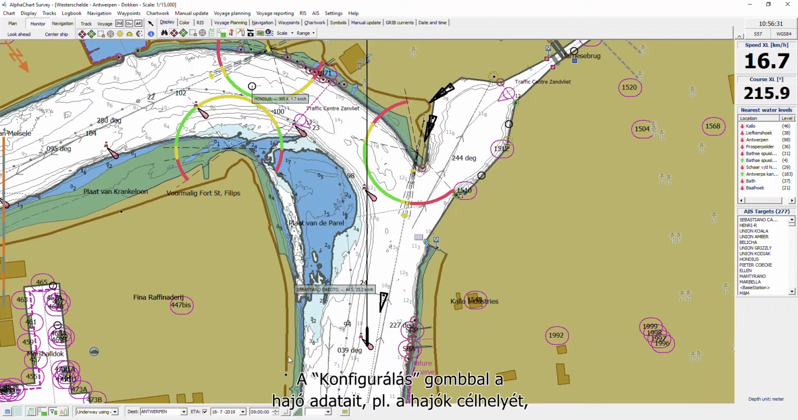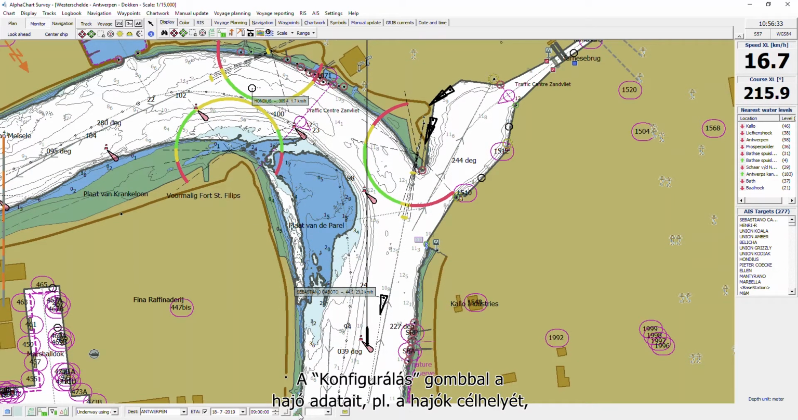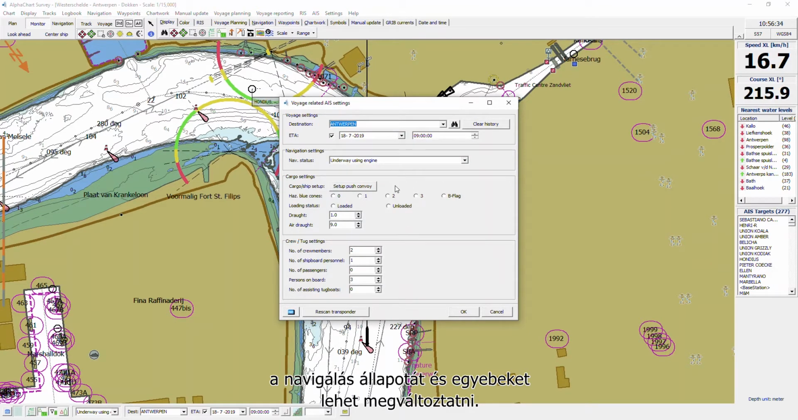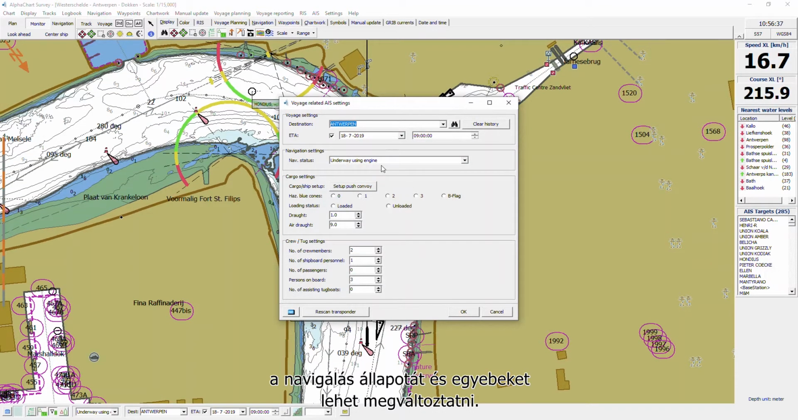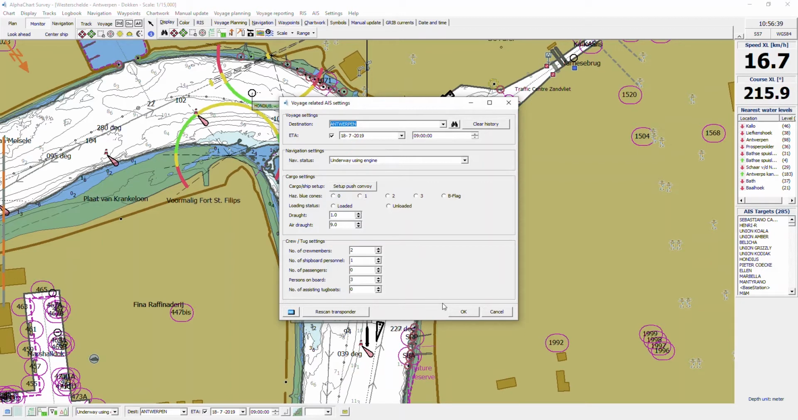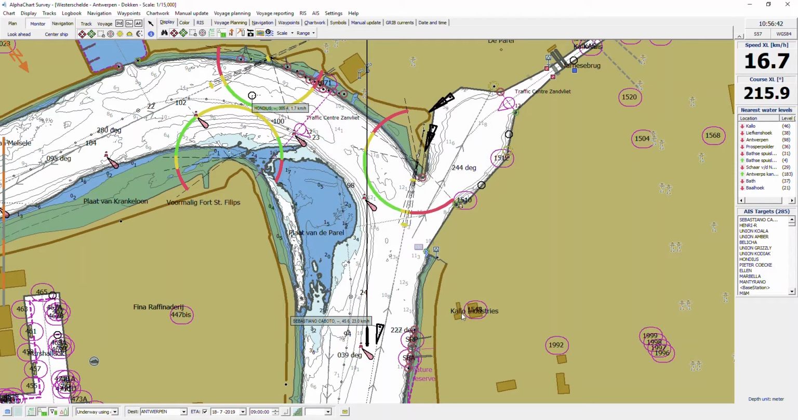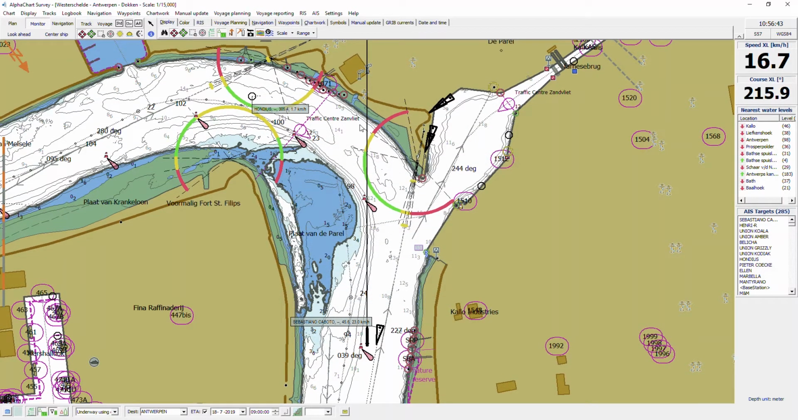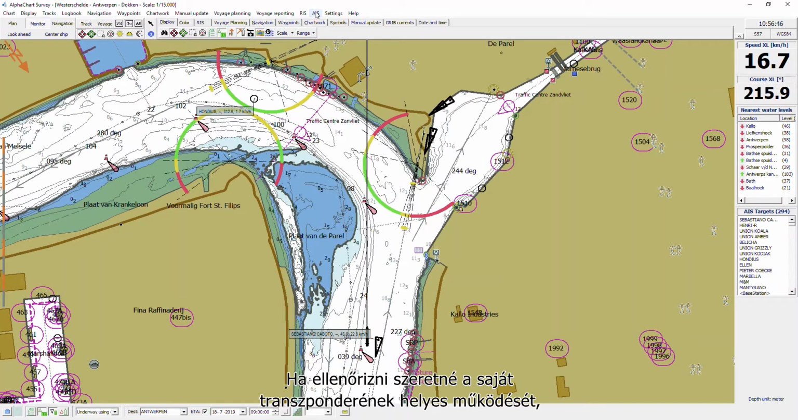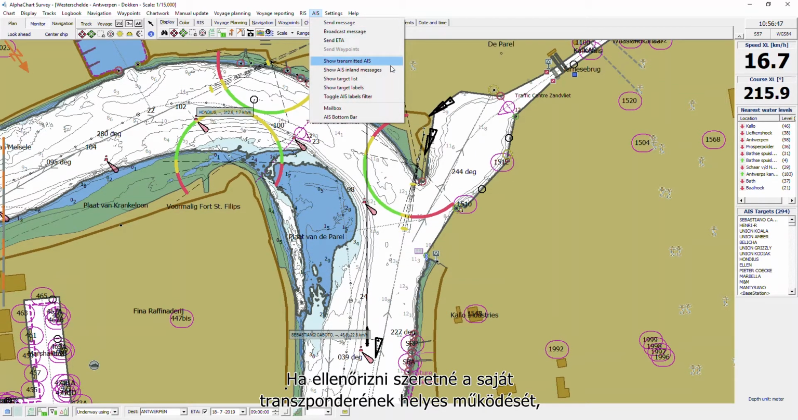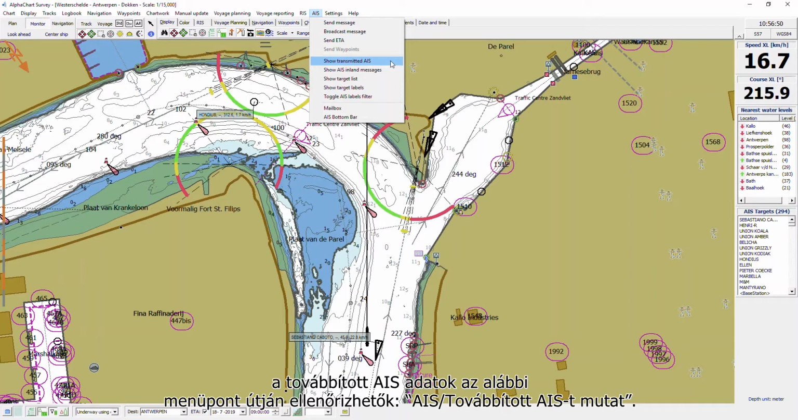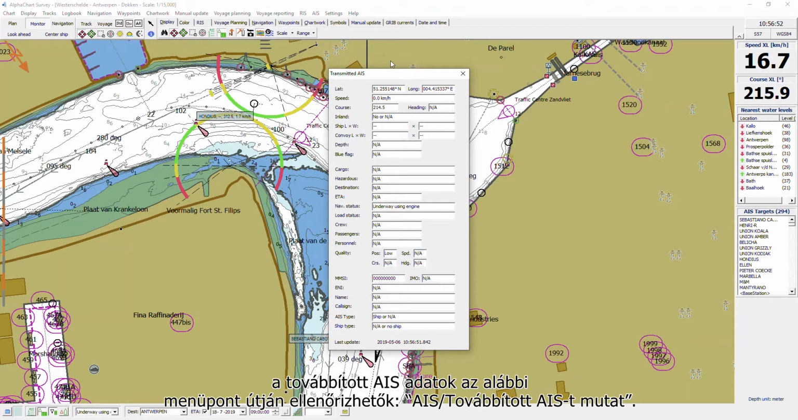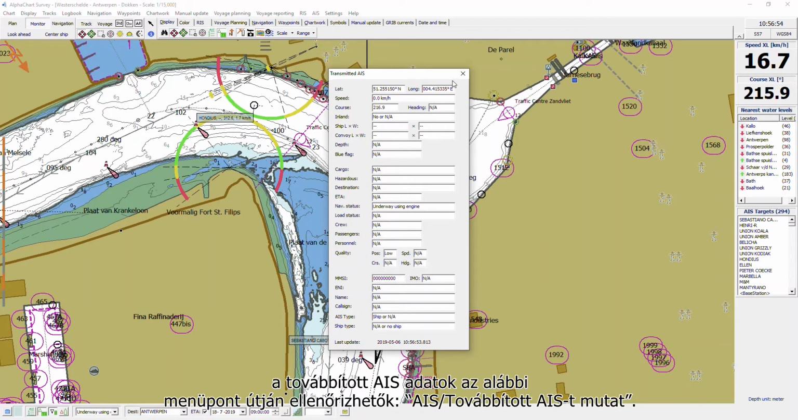With the Configure button, you can change the vessel data. Data like the ship's destination, navigational status, and other. To verify the correct functioning of your own transponder, you can check the transmitted AIS data via the menu AIS, Show Transmitted AIS.